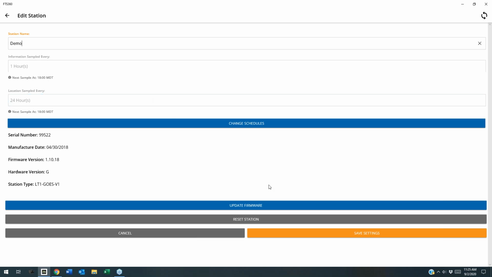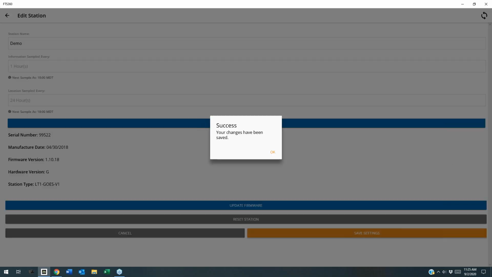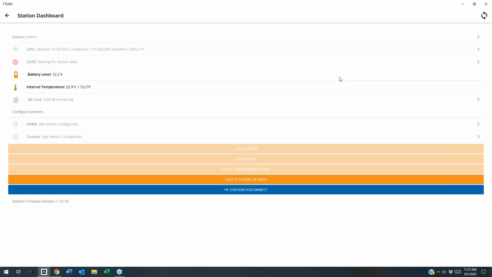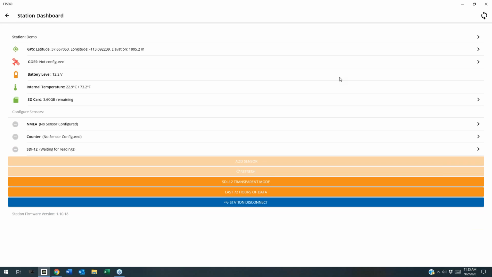We can also update the firmware. If we use it with the card, with Iridium and Cell, that can be done remotely. With GOES, since the chances are you don't have any communication at the site as far as back and forth, we update the firmware through the SD card. I'm going to save this setting now, and it's going to tell us that I've made the changes, and then you hit the back arrow, and it goes back to this main screen here.